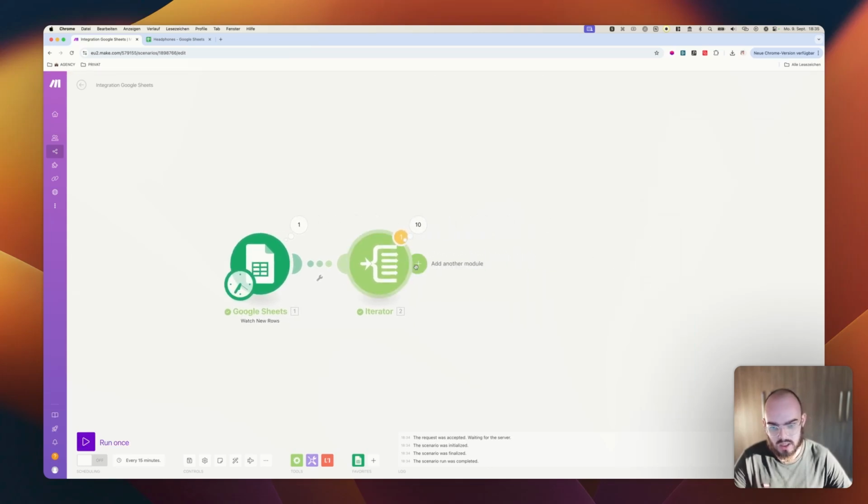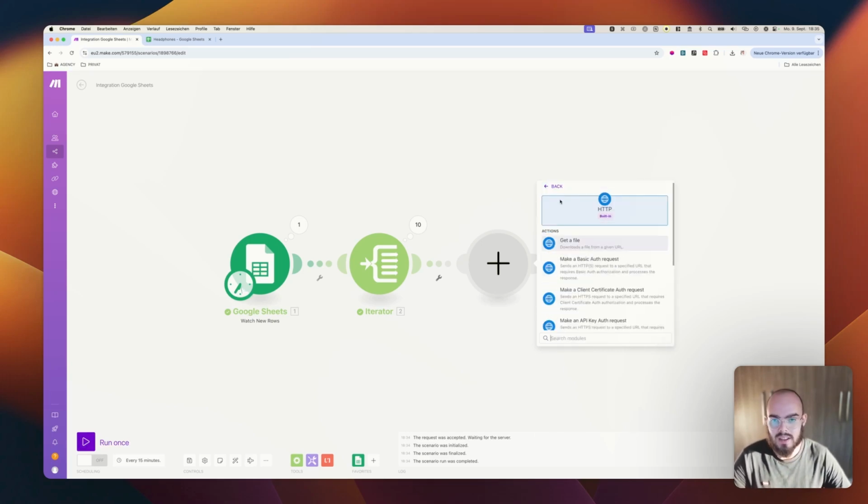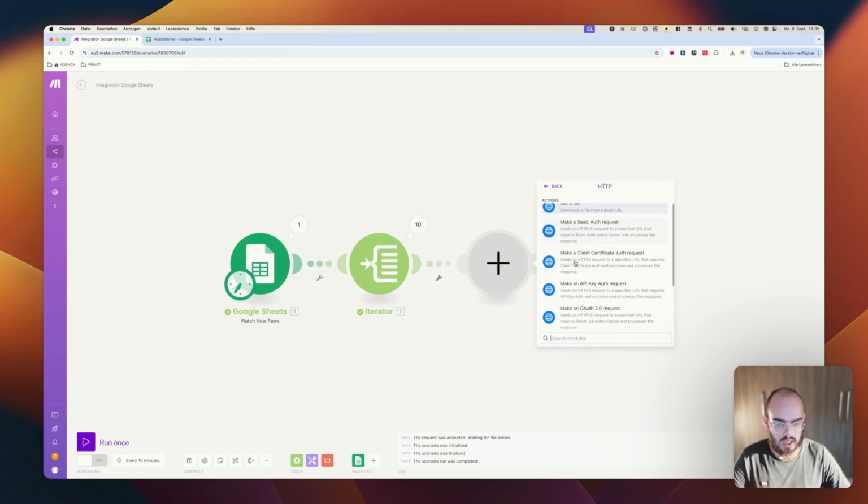And next what we need is the so-called HTTP module. What this will do is it will simply scrape the code from the site with descriptions of photos, of all the text that are on the page. So whatever data is on there will be scraped. And then we choose simply make a request.